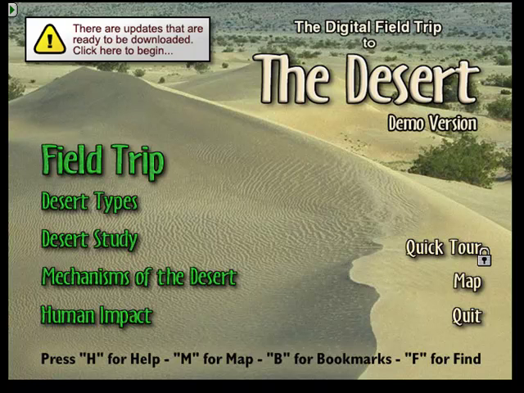The problem this program solves is the fact that it is too expensive and unsafe to take an actual field trip to the desert. Using Digital Field Trip to the desert, you can experience various environments and habitats without actually having to go there. This is a good solution because it is both inexpensive and safe for students. Also, no permission has to be given by a parent. This tool can be very beneficial to a student's learning experience.